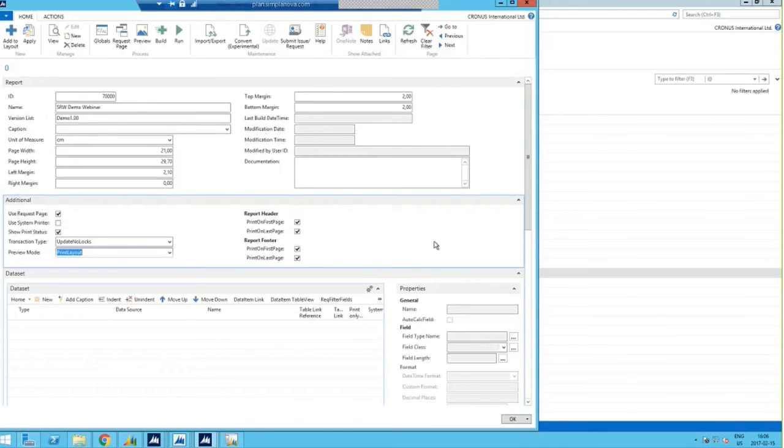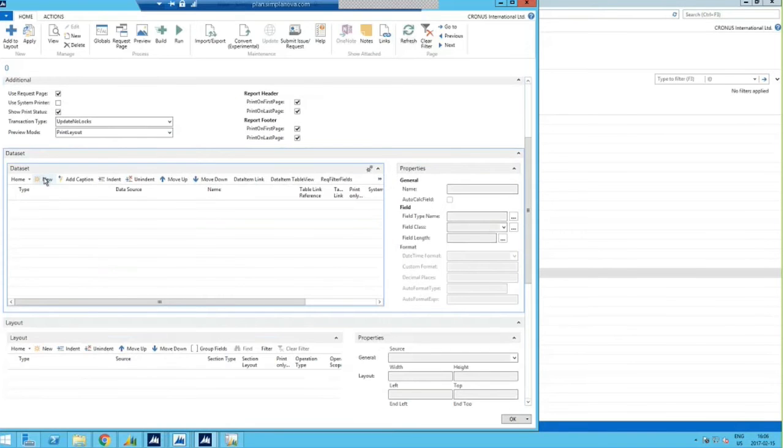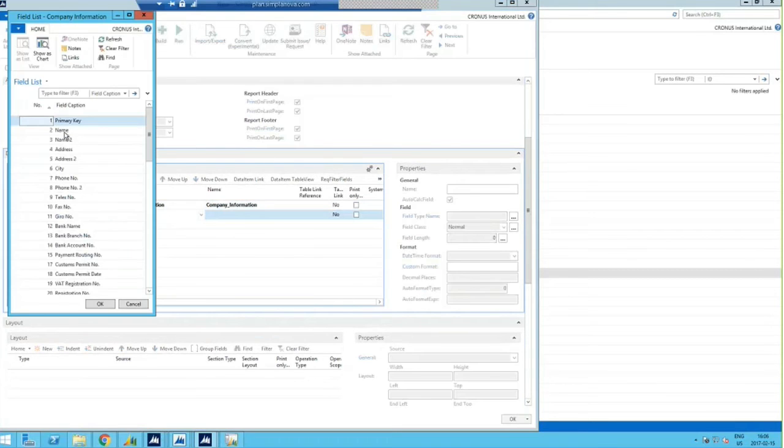So the next step is actually to build the data set, and this bit hasn't changed much from what you've got in the standard NAV report designer. So I'll add my company information first and all the fields that I need for it. So this could be my company name, address, city, and postcode and logo.